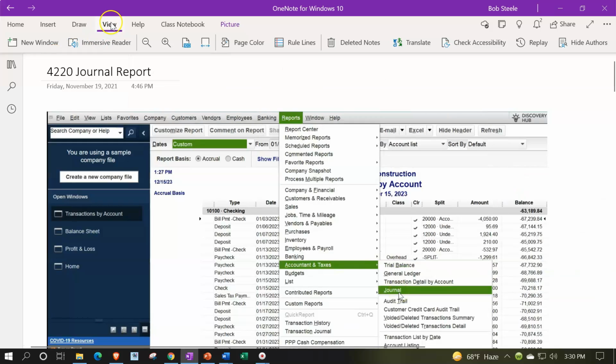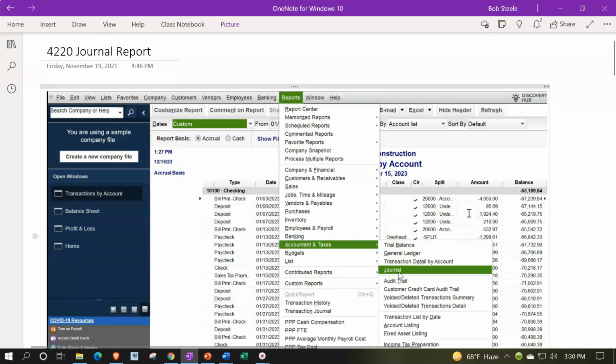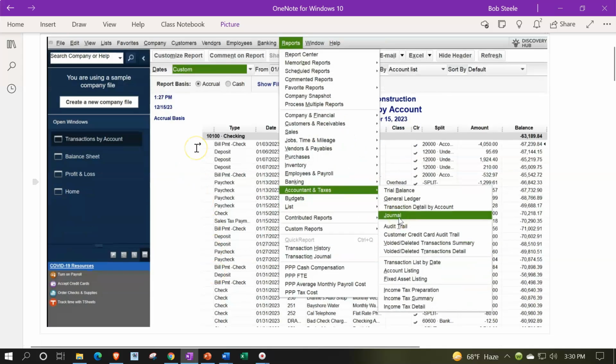Closing the icon on the left-hand side, we're looking at the journal reports, which you can get to by going to the reports drop-down, accounting and taxes. We're looking at the journal report. You can also get there in the report center. Notice here we're looking at a transaction detail report that you can get to by double clicking on the checking account from the balance sheet or trial balance.